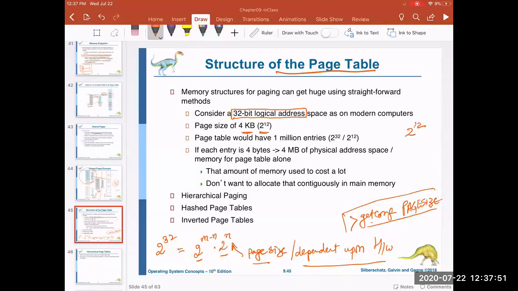So n here is 12. What is m minus n? 2 raised to power 20 into 2 raised to power 12. So this was the page size. And now what is this? 2 raised to power 20. This is the size of your page table.